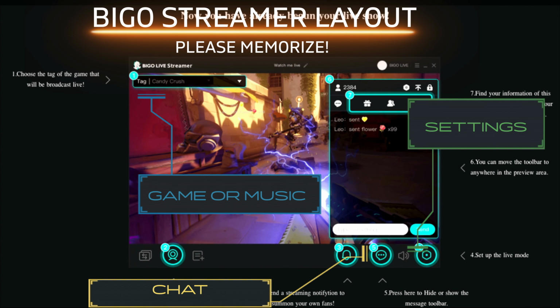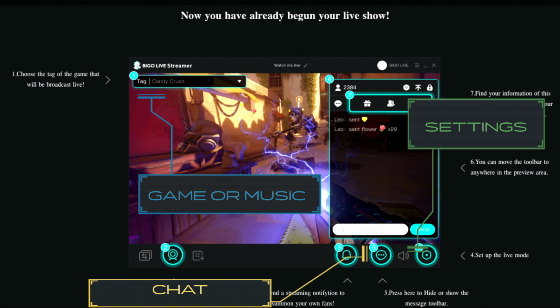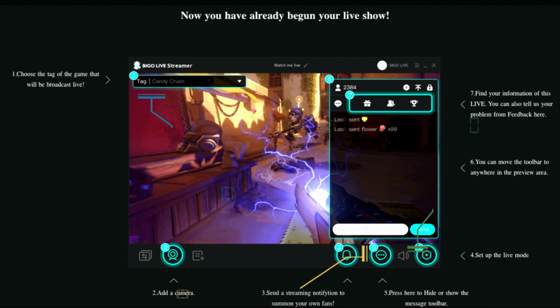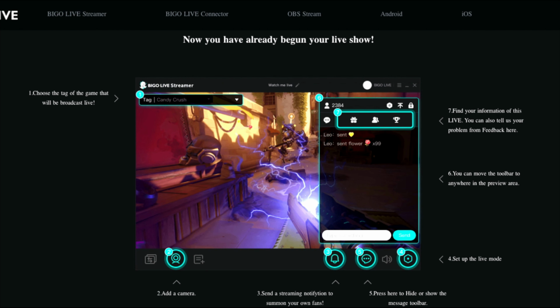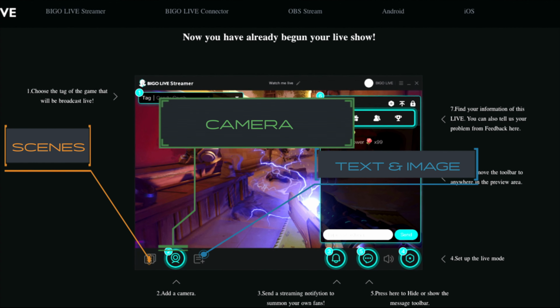Okay, so the first thing we're going to do is this icon here, which says tag. We're going to type in the game or the music or whatever we're going to work with. And then settings is just relating to all the audio and video applications you need when playing your music. And finally, the chat, which we will show later on.